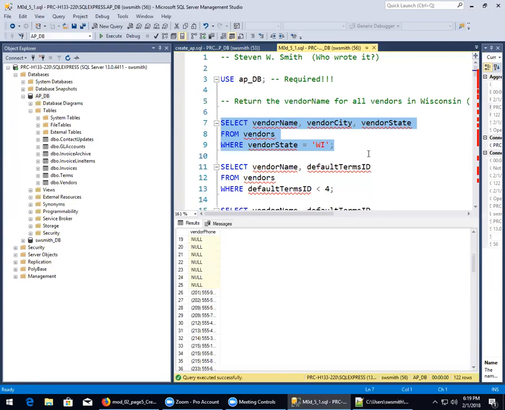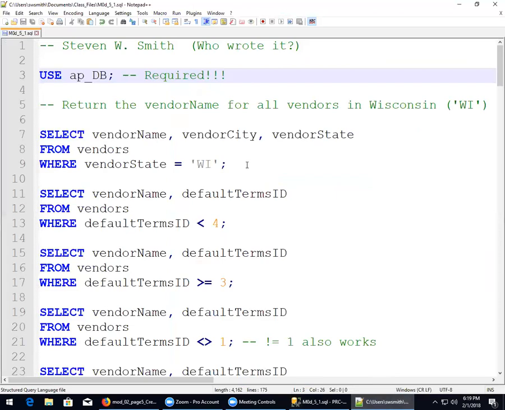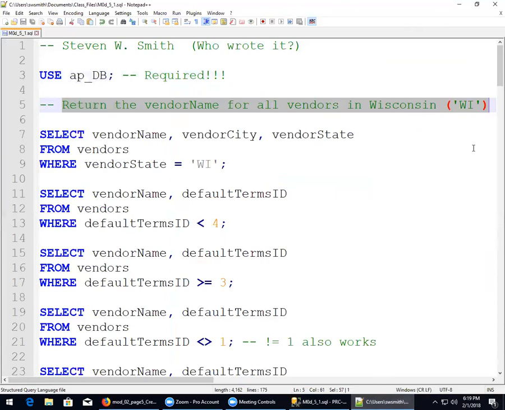I'm going to go back over to my notepad. I want, for some reason, all of the vendor names of vendors who live in Wisconsin. Now, it's kind of an open question. If I ask you to return the vendor name and you return other information, is it wrong? What is your opinion? You don't know.